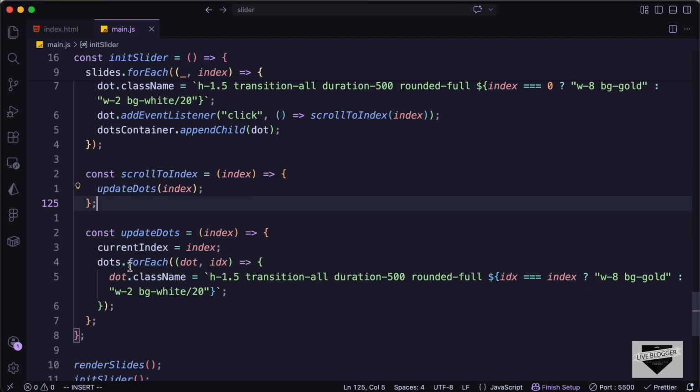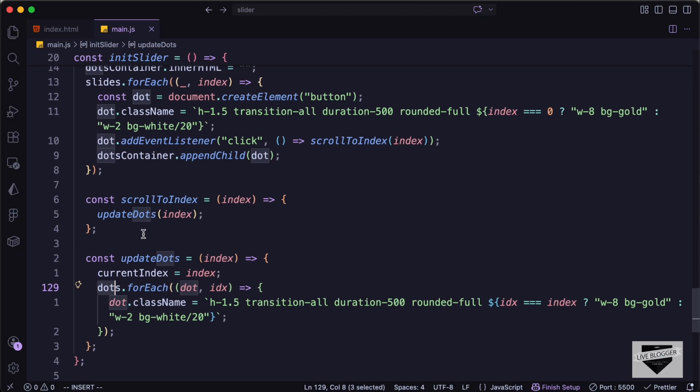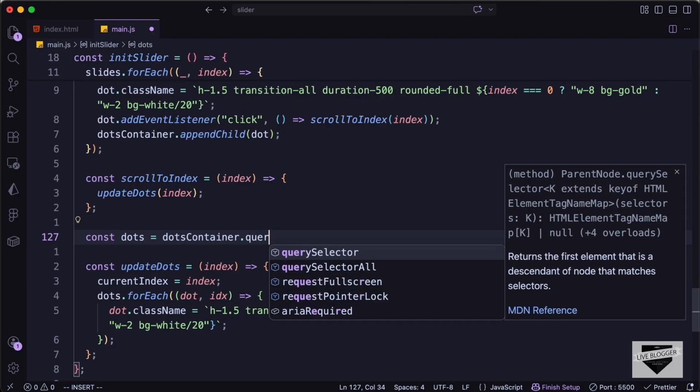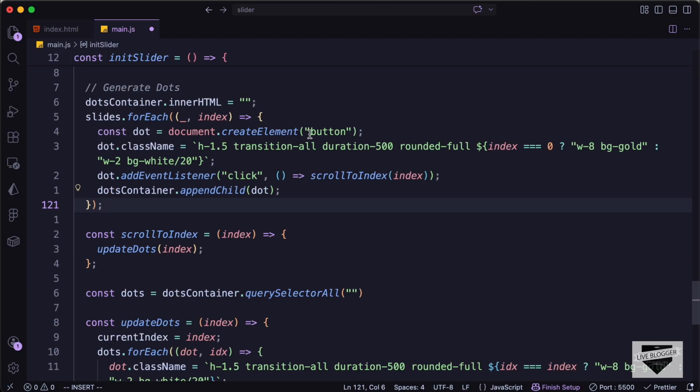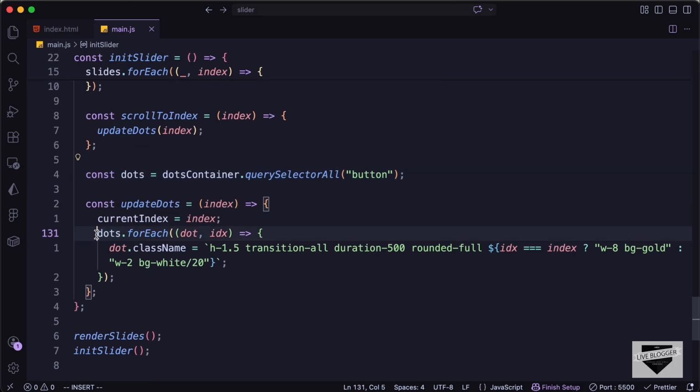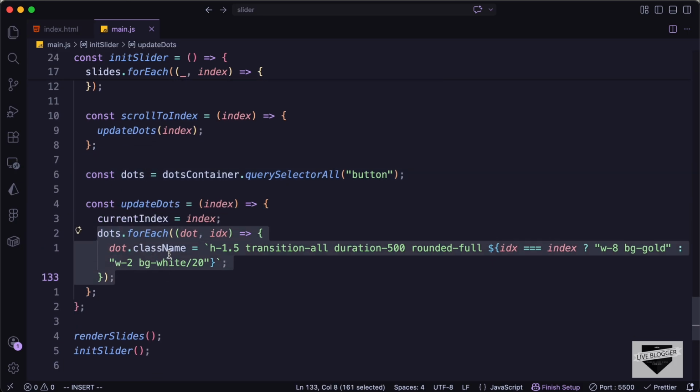Right now we need to reference the dots. So we are using the dots over here, but we haven't referenced it over here. So let's type const dots equals dots container dot query selector all, and the dots are basically buttons. So we can just type button over here. So this will select all the buttons inside the dots container and add it to dots. So now we can go ahead and update the styles of the dots.